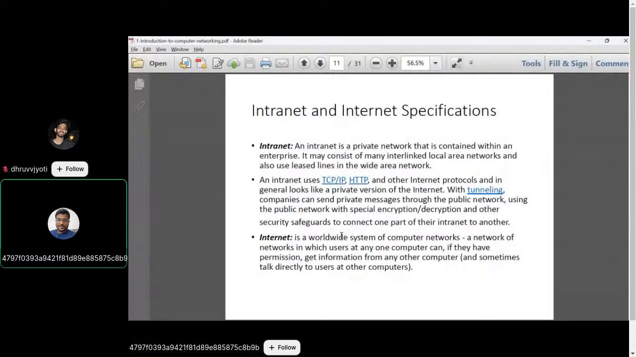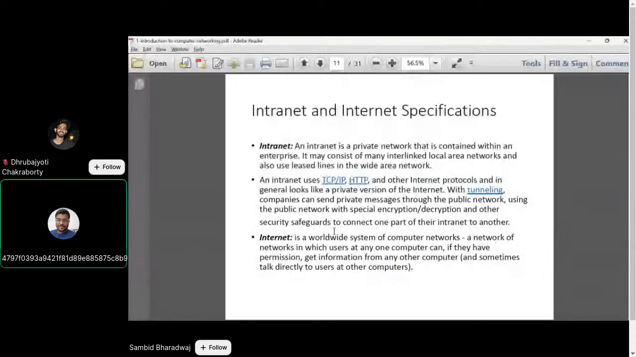Okay, so this is the difference between intranet and internet. People might have a little bit of an idea of it.